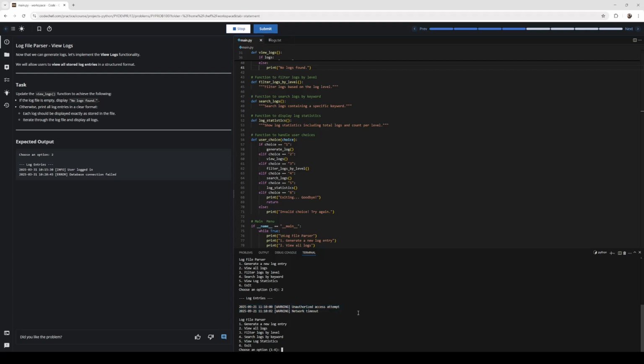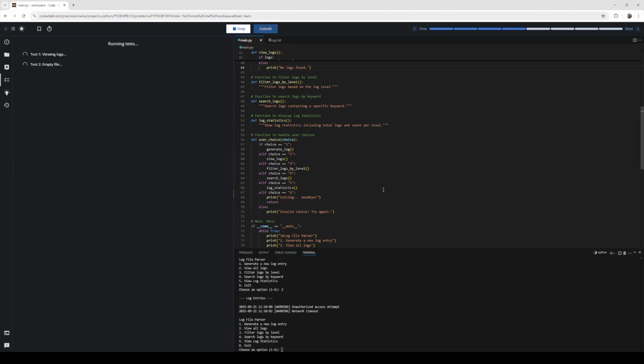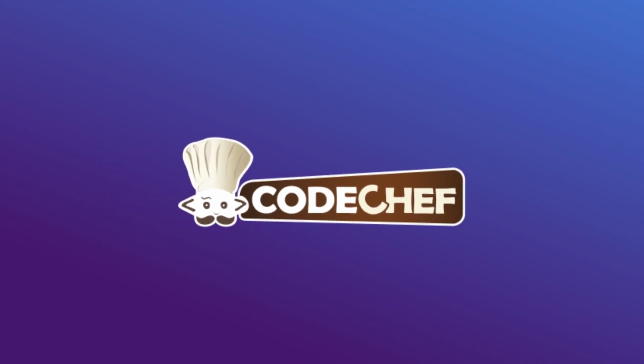Let's just submit this code once and check if it's correct. So yeah, we have passed both the test cases. Let's move on to the next subtask.